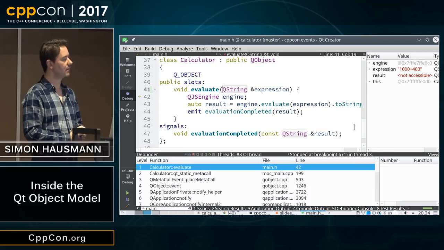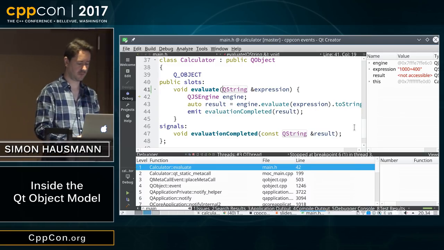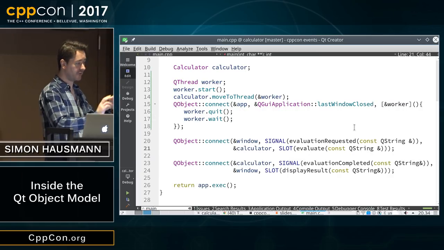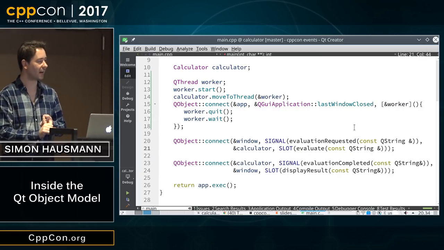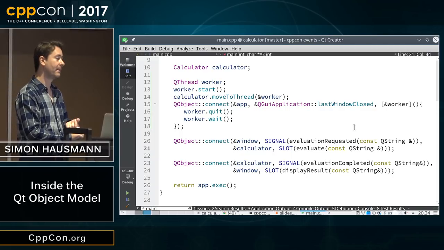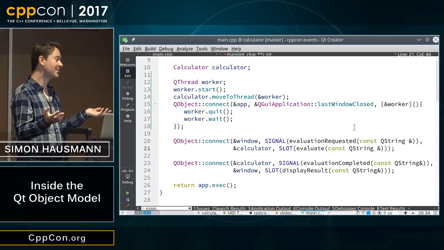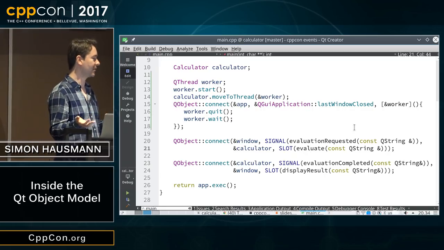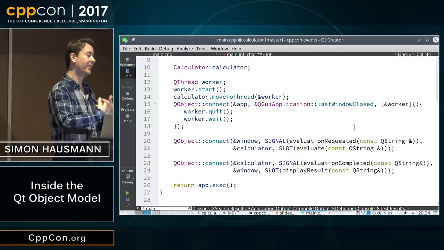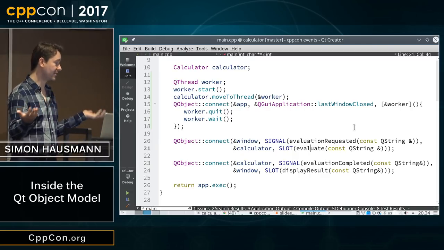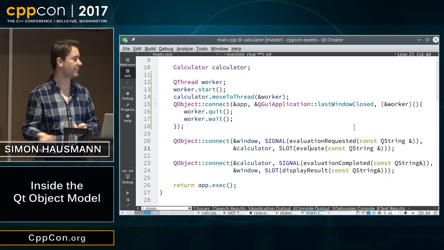Suspicious cast. Or differently put, don't declare slots with a non-const reference unless you know what you're doing. Non-const references, you might as well pass a pointer, right? As soon as you pass raw pointers, you're in the same business as passing non-const references, and then you are in C++ territory. There's not that much we can protect you from.